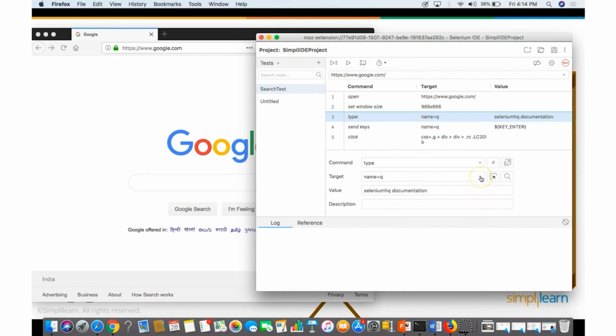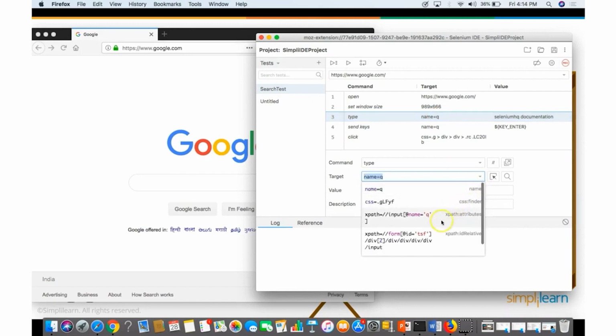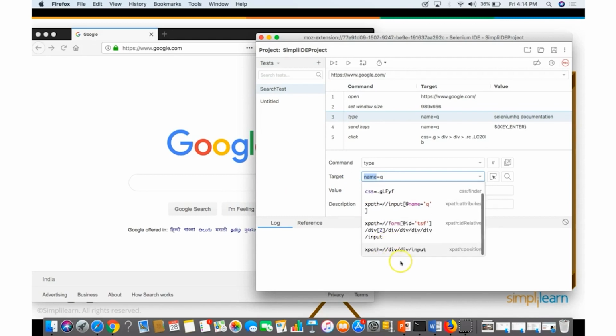However, it also has a feature wherein it records multiple locators available for that particular web element. For example, it also has a CSS locator, it has an XPath locator. Now, how does it help here? Say for example, tomorrow this particular attribute name for the search box changes. Then when you execute this test script, IDE falls back on your other locators mentioned here in this dropdown. And if none of these locators work, only then the test case is going to fail, not otherwise.